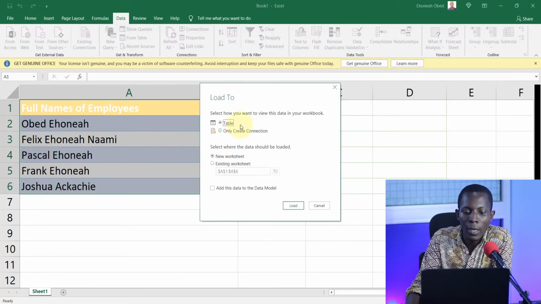Click on that. Then we want to work on it around here. Where exactly should this table be placed within our document? So we want it in the existing document. Make sure you select it. So it says select where the data should be loaded. We want it loaded in the existing worksheet.